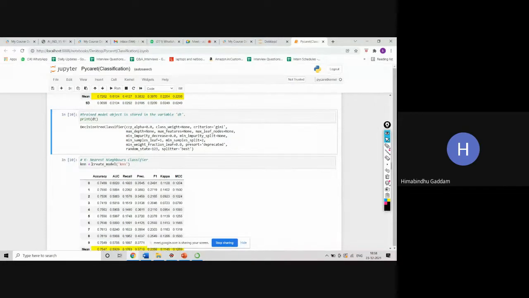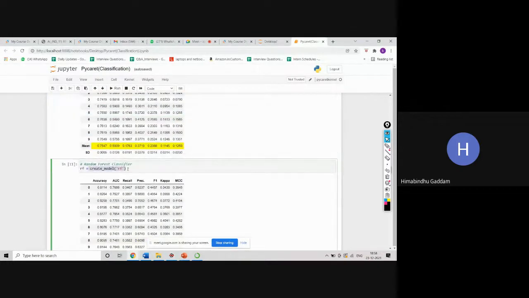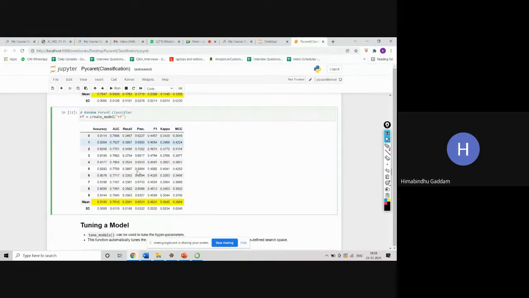Next, you are creating another model, KNN. You can create separate models like this, KNN. Here, random forest. Okay, you have built all the independent models.